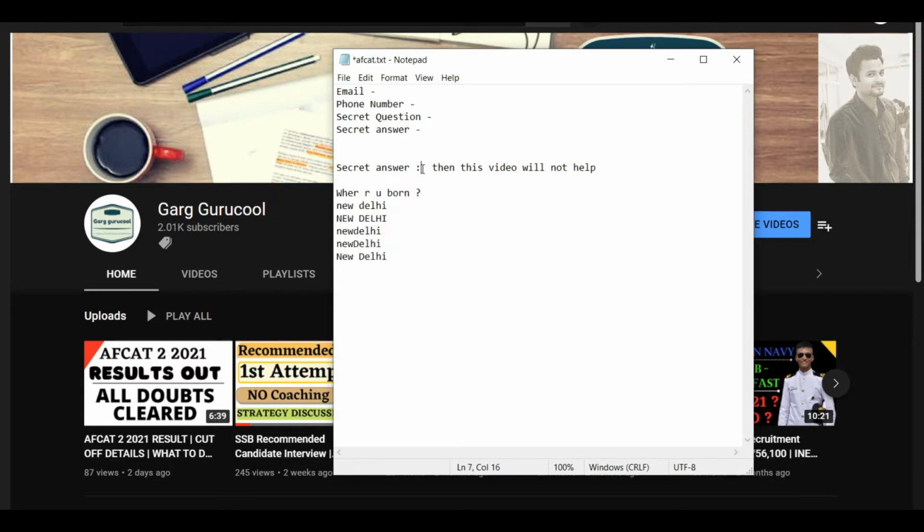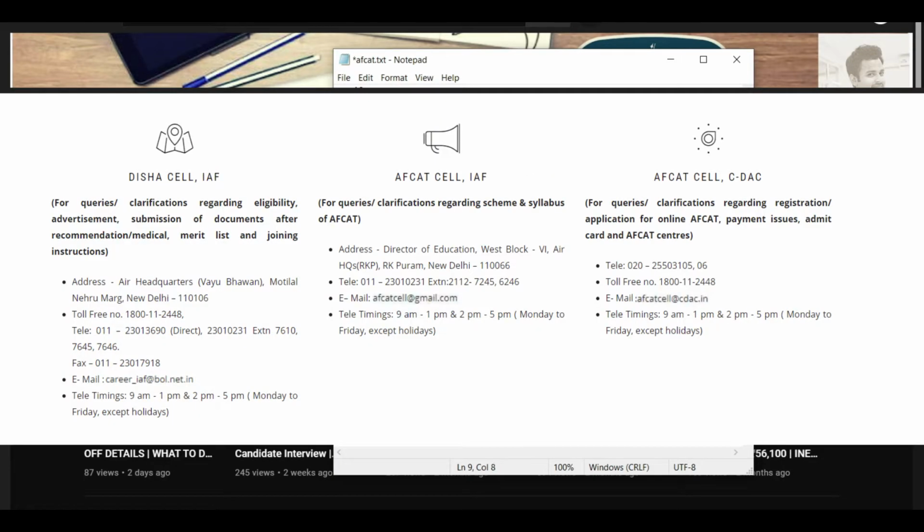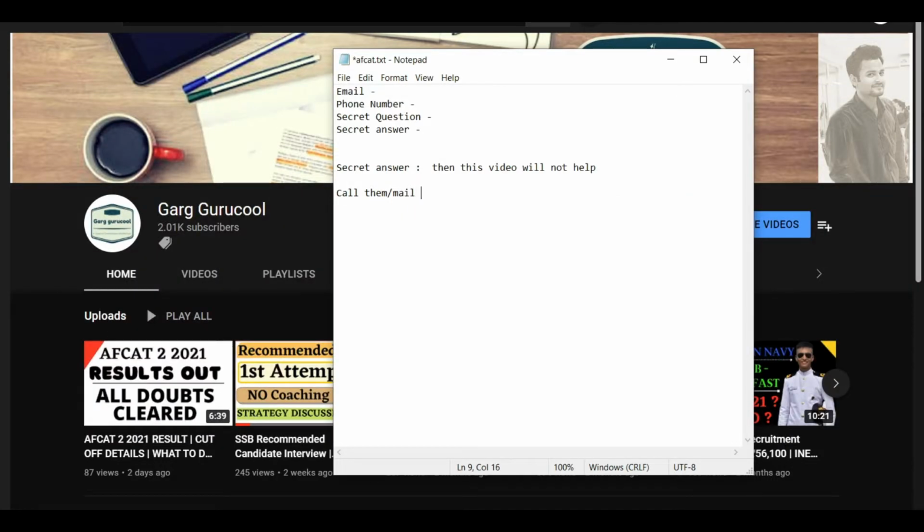If you don't have the secret answer right now, the only way is to call them or mail them. You can raise a complaint also on the CDEC website, AFCAT CDEC. There's a number there, the Disha cell number, that you can call or mail them. That is the only way. Apart from that, there is no way to reset your password.